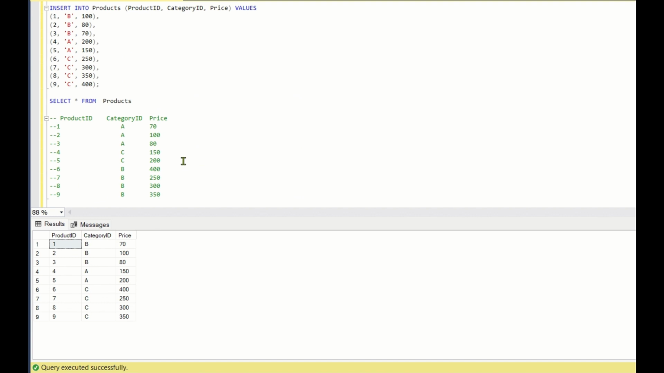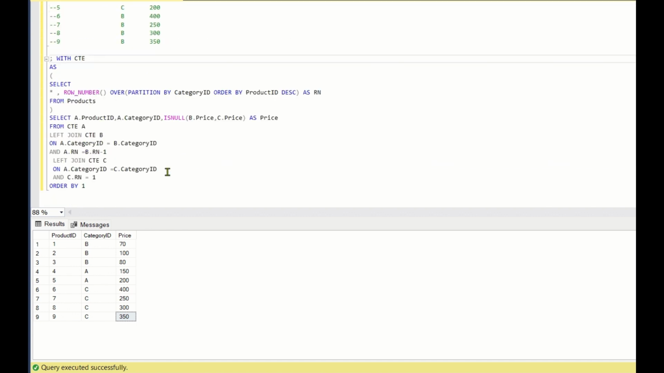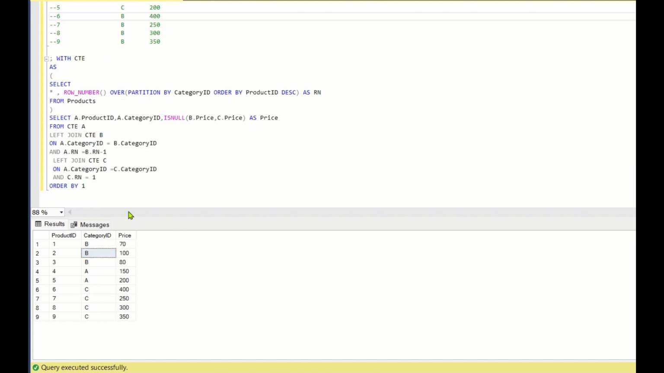Yeah, if you see now, for the first category ID, the prices are now swapped correctly: 70, 180 and 150 and 200. So for A, 150 and 200, and for C, I mean for the last one, 400, 250, 300 and 350. Okay, but the problem is still not 100% solved completely, because we need to even swap the category IDs. So B should become A, A should become C, and C should become B. Okay, so now we have to apply a similar logic.